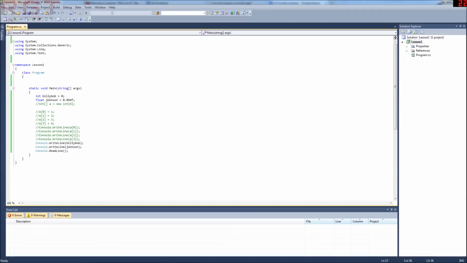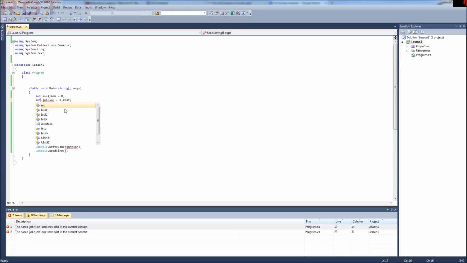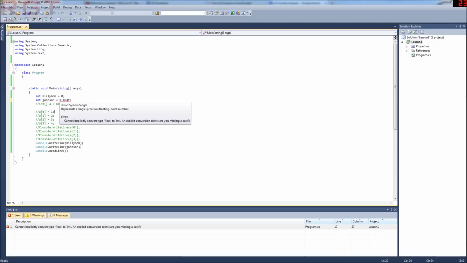So, for example, we've got these two variables. For simplicity, I'm just going to convert Johnson to an int. You'll notice that if I declare an integer called Johnson, but its value is a floating point, it's going to start complaining. It's going to tell you cannot implicitly convert type float to int. An explicit conversion exists. Are you missing a cast? What it's telling you is that it's expecting an integer, but you're giving it a floating point.